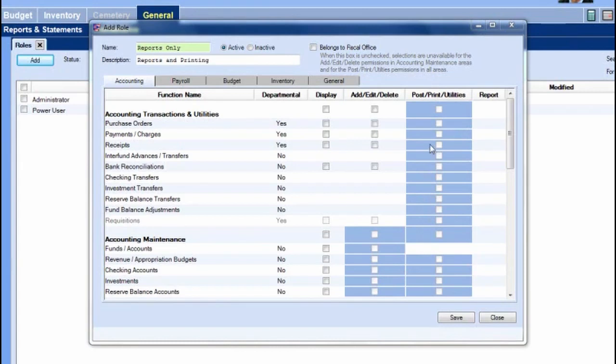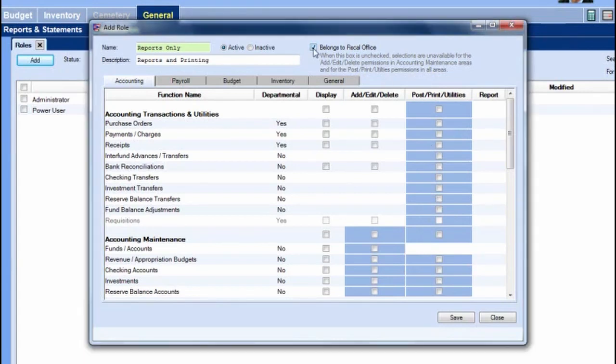leave this checkbox alone. So as you can see, if I check the box Belongs to Fiscal Office, we have the ability to check the box for Post-Print Utilities. Anything that's lit up in blue, once I uncheck this box, will not be able to be selected, as you can see. Next, in the Accounting tab, select the checkboxes associated with the areas you want to give the user access to. For example, if you want the user to be able to display purchase orders, click the checkbox in the display column next to the purchase orders row. As you can see, I'll just select purchase orders there.